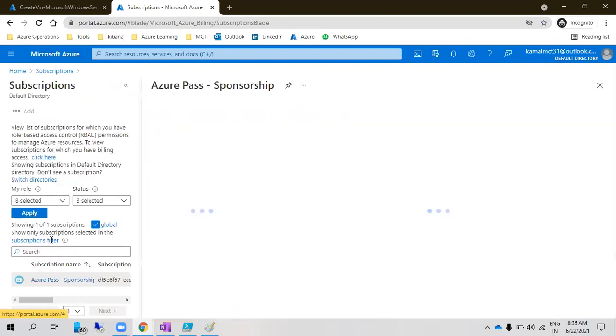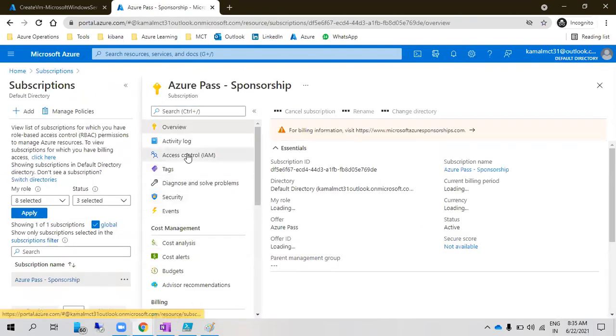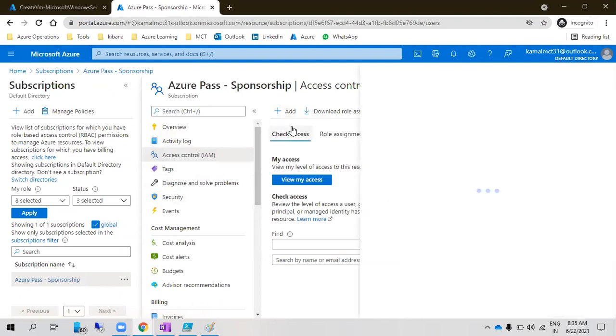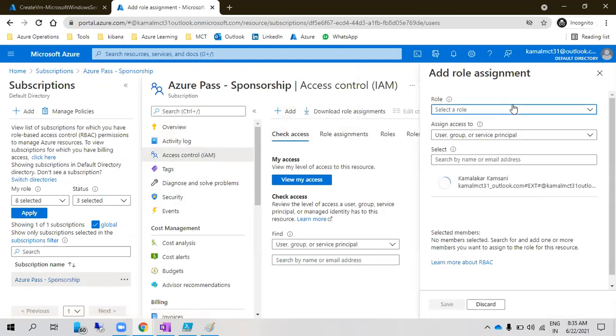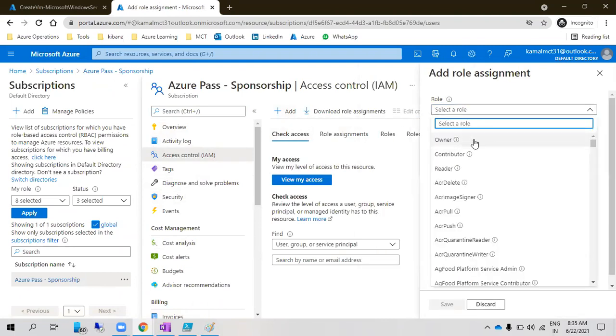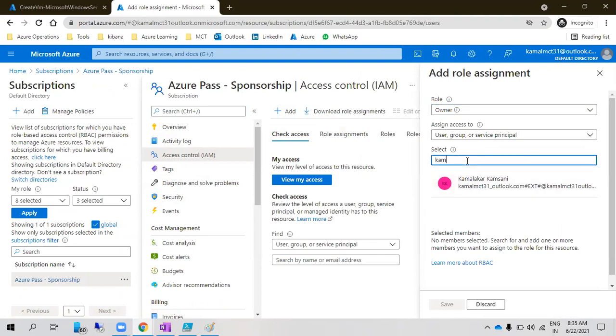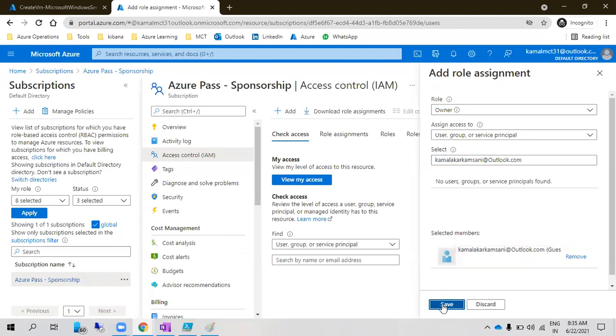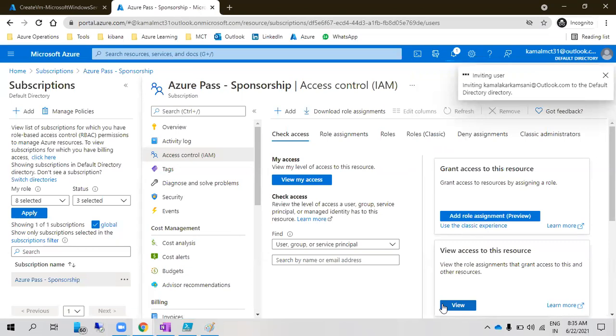Let me do this quickly. I'll go to the subscription, go to access control, and add a role assignment. I'm going to add my ID. This is the one. Save this.